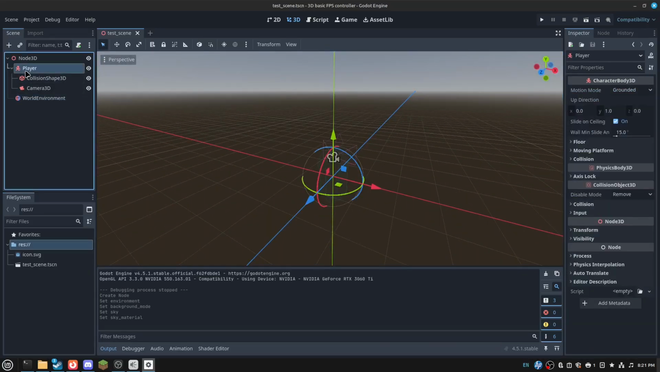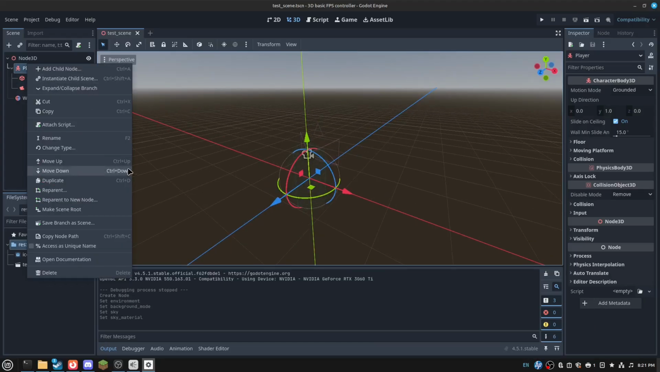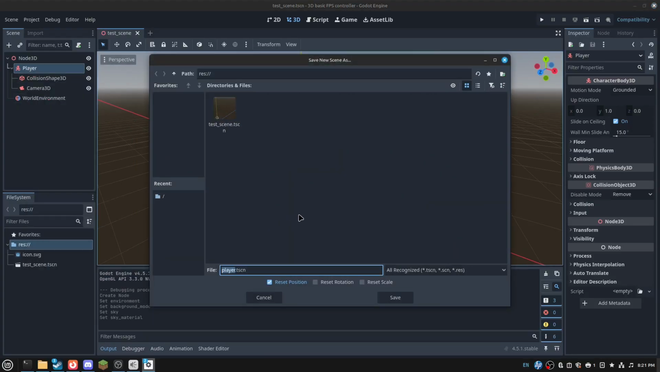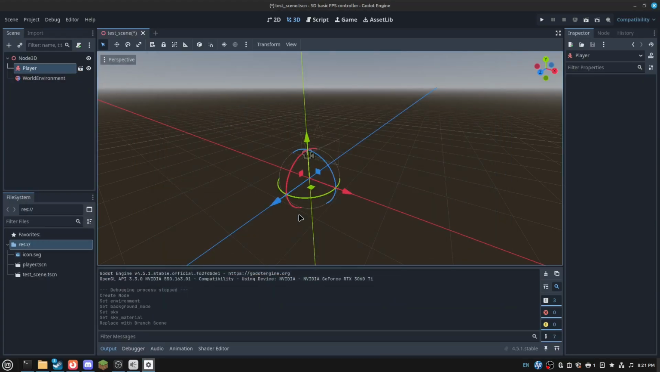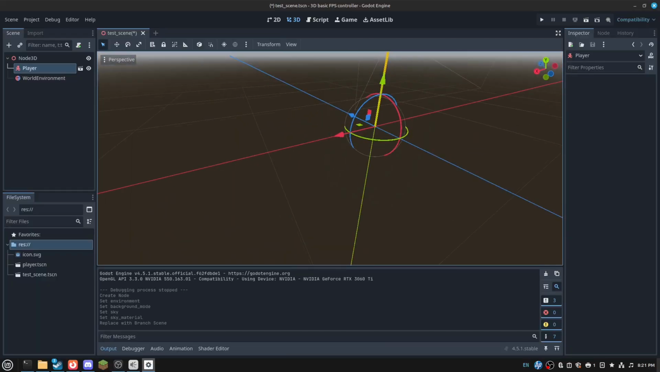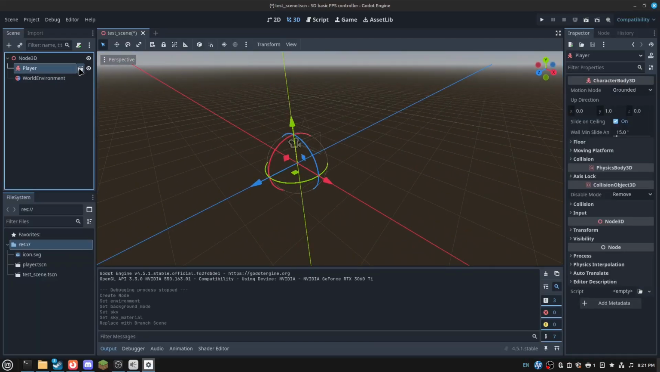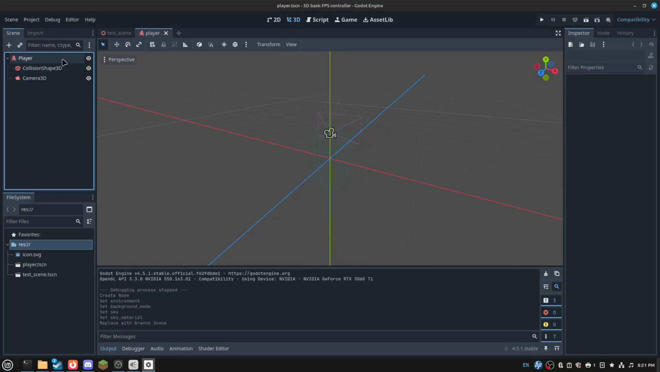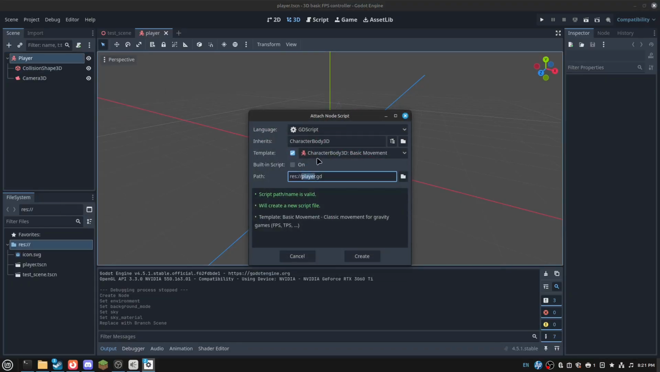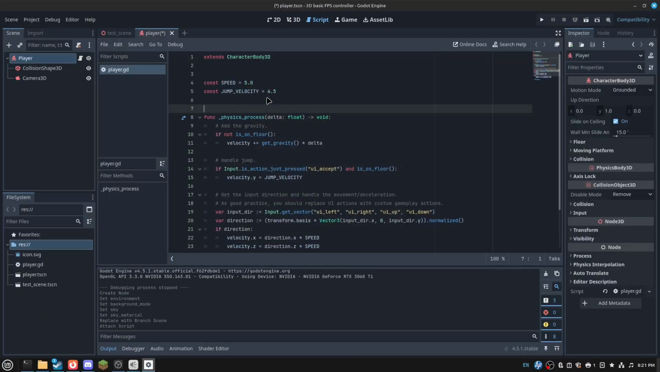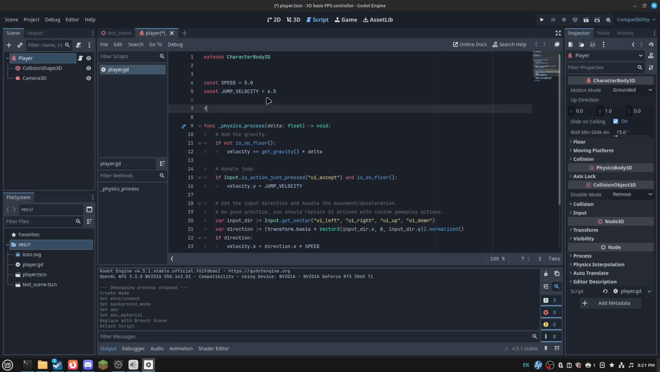Now, usually when I'm developing a player collider, I make it its own scene. To do that, you just have to hit Save Branch as Scene. Now the player is its own thing. So we're going to go into the player scene and attach a script to it. Keep the basic movement template. We'll be modifying it.